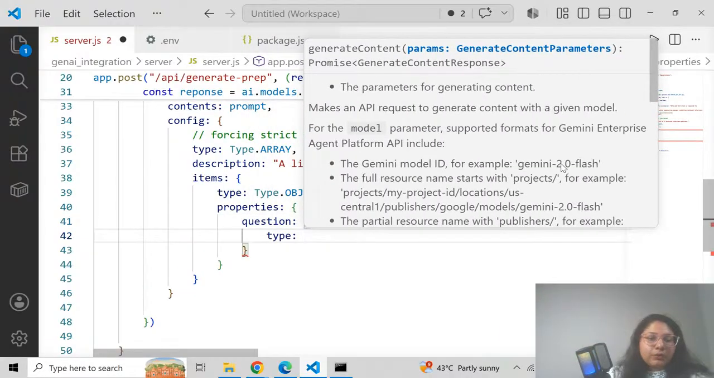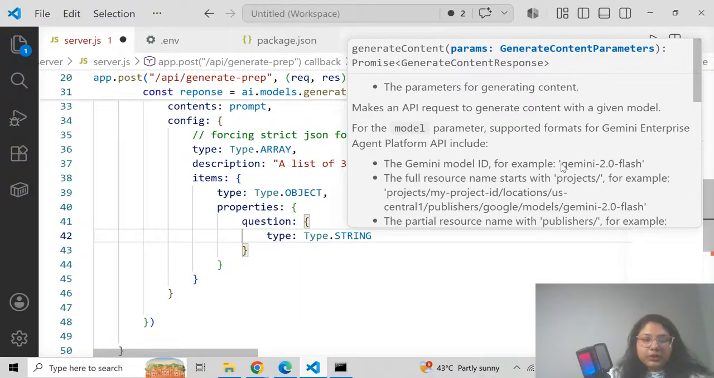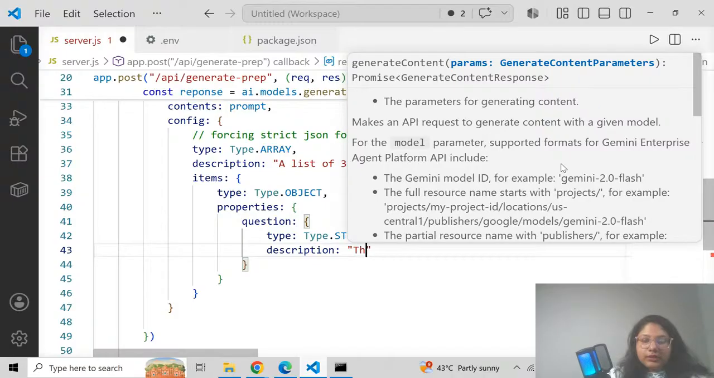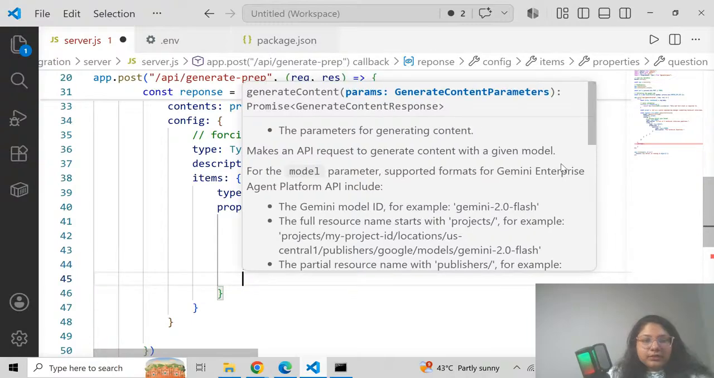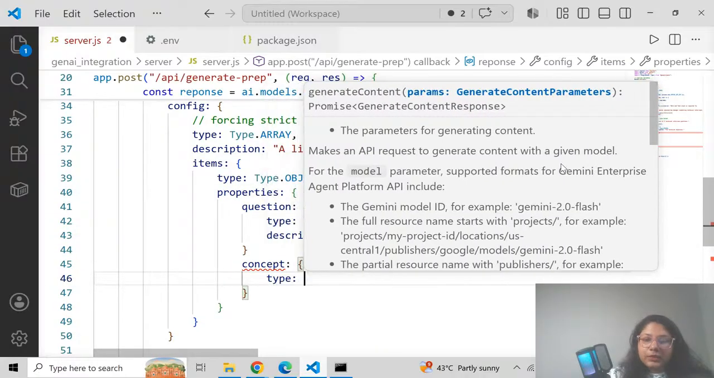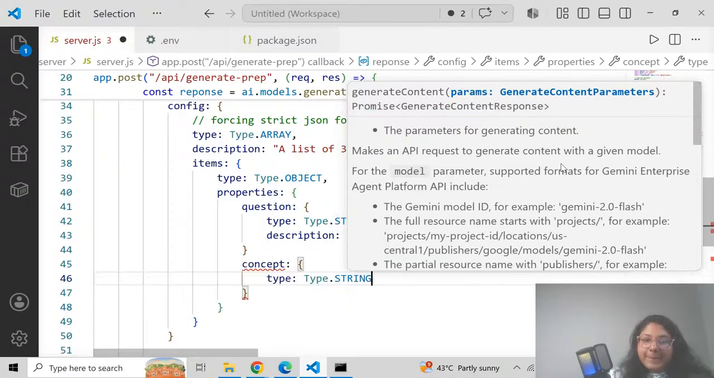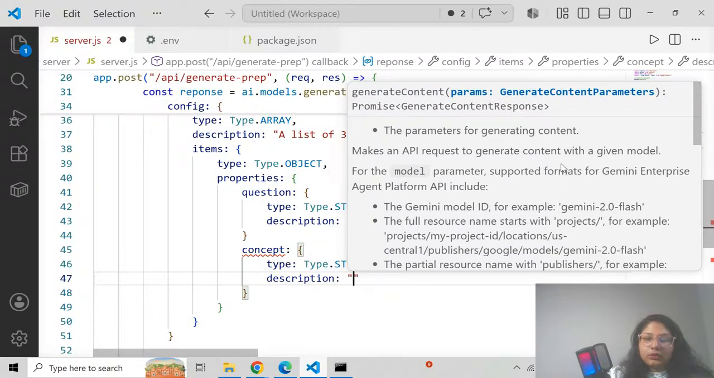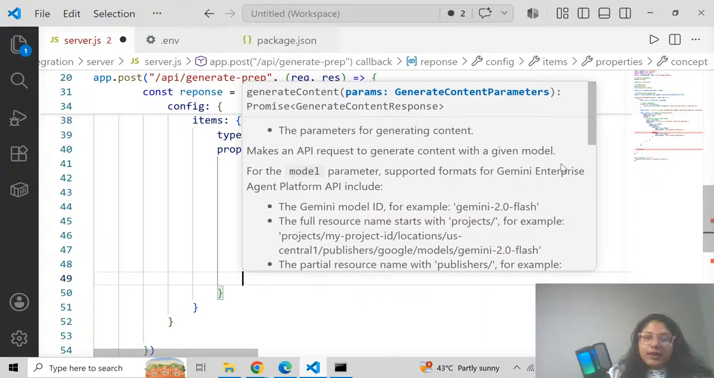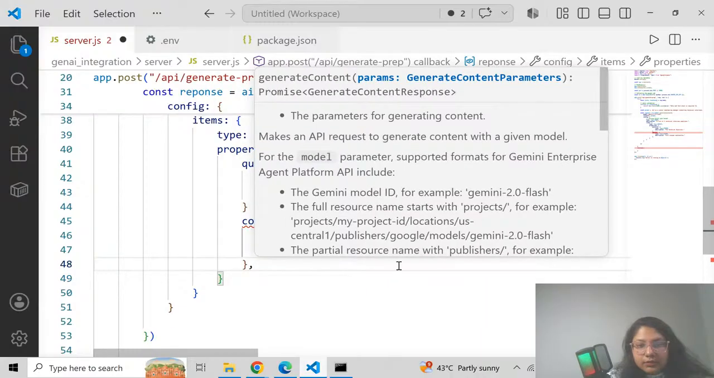Now what will be the type of question? The type of question should be string, and the description should be the technical question. Then I want the concept out of it, and then the answer out of it. I want three things: the concept, the question, and the answer. For the concept, type is also going to be string, and the description I'll say is core concept explanation. And lastly, I'll say ideal answer.